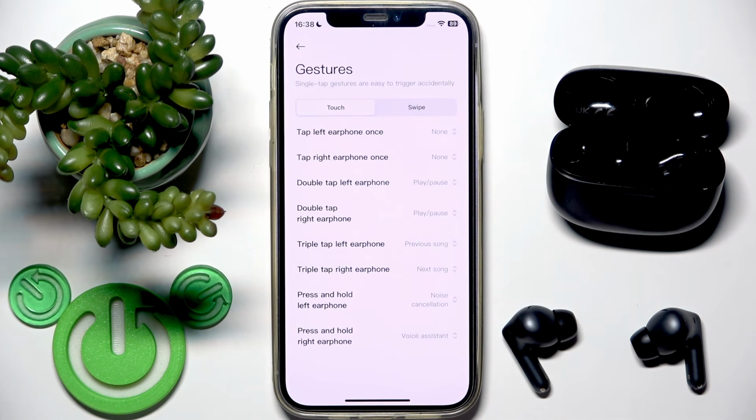You can also watch a video at this channel where I customized these headphones to best what it has by default. And that's it.